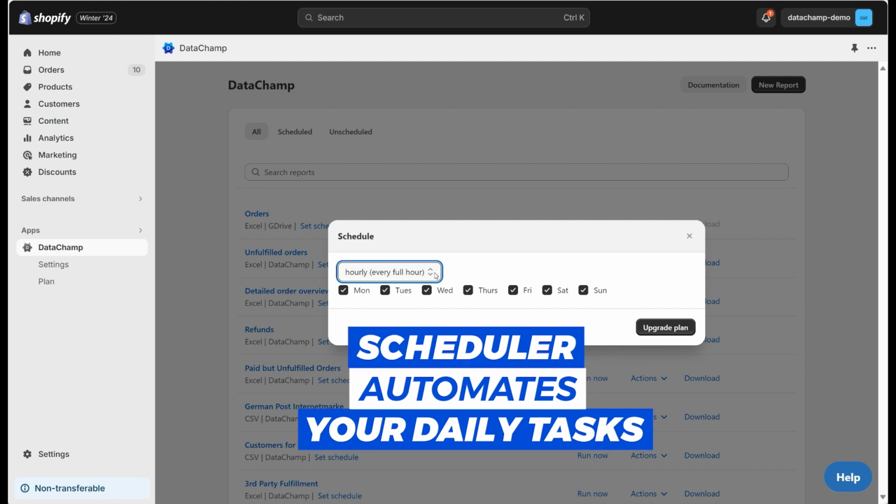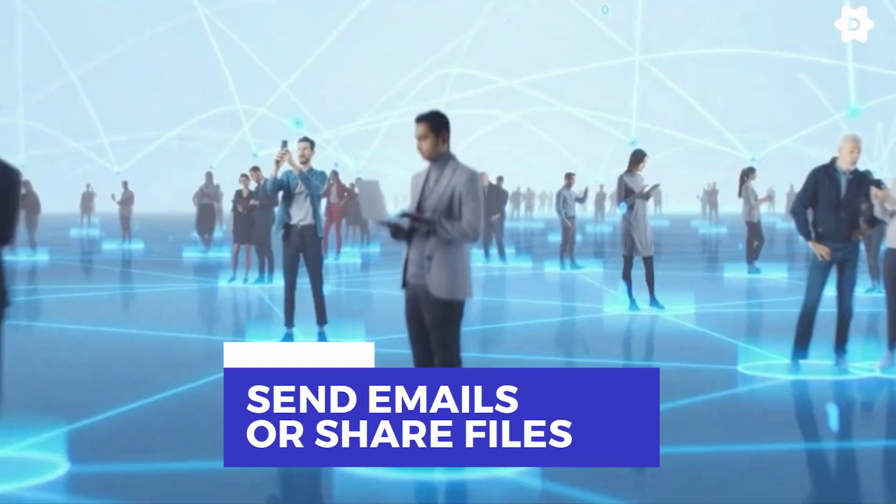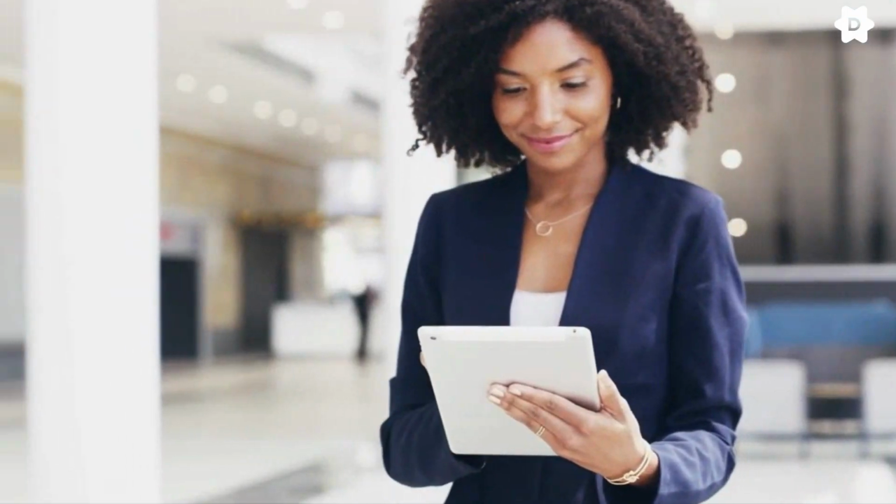The scheduler automates your daily tasks, allowing you to effortlessly send emails or share files with partners. Look no further. DataChamp is your ultimate solution for Shopify data export.